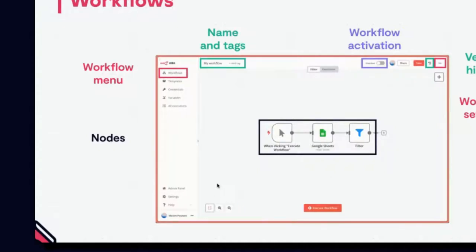bottom left. Activating the workflow is what allows us to push a workflow to production and is what actually allows us to start using the workflow automatically. We'll cover workflow activation a little bit later in n8n. And of course, in the canvas, we have the nodes, which are going to be the building blocks, the atoms of our workflow.